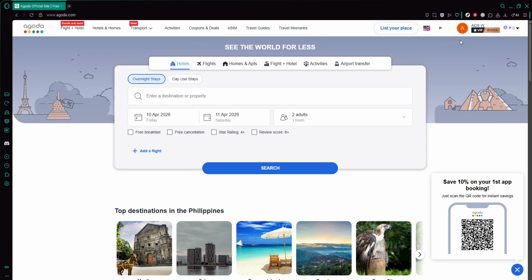Next, look for your profile icon. This is usually found at the top right corner of the Agoda page. It might appear as a small person symbol, your initial, or a small profile picture if you've added one. Click on that profile icon to open your account menu.